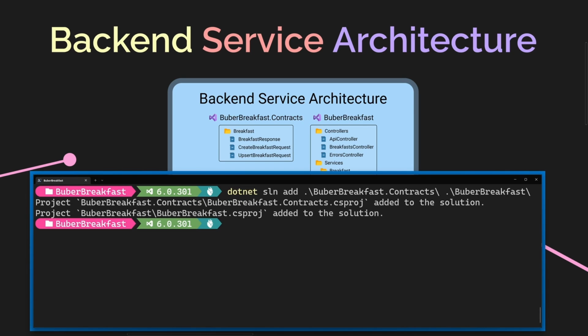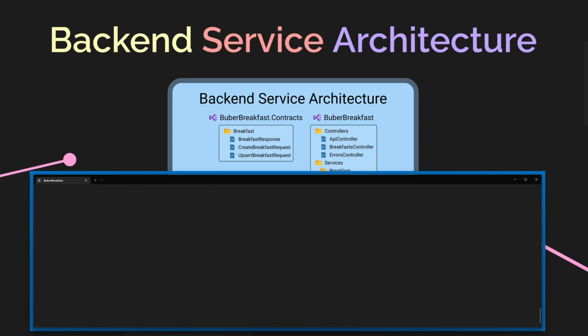Okay, now you can actually do this in a shorter way. So you can do dotnet sln add, and you can specify over here all the projects recursively, like so. So you can go ahead and choose whatever is more convenient for you. Okay, now that we have all of that defined, let's go ahead and open this in Visual Studio Code.